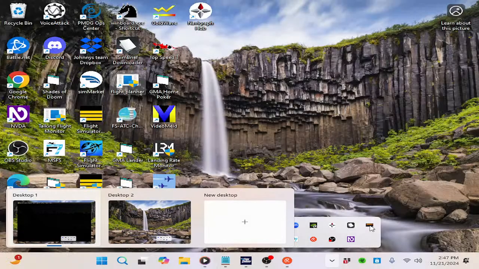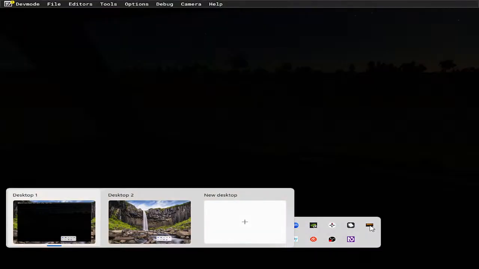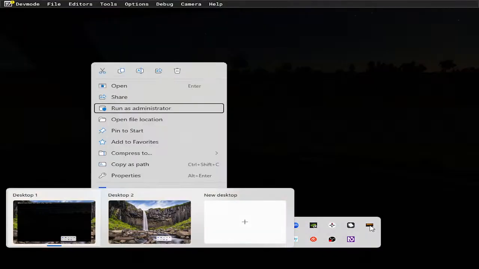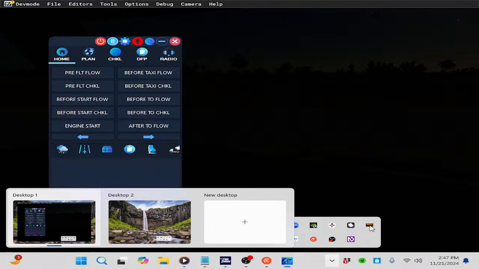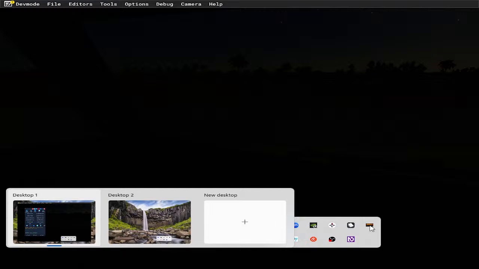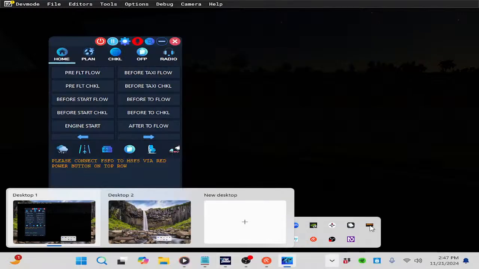SimBrief flight planner. FSATC. Flight simulator first officer V5. Run as administrator. Flight simulator first officer version 5.4.16. I don't know why it gives me that stupid update thing. I know it's Microsoft Flight Simulator 1.38.2.0. Main window. Connect button. Press.